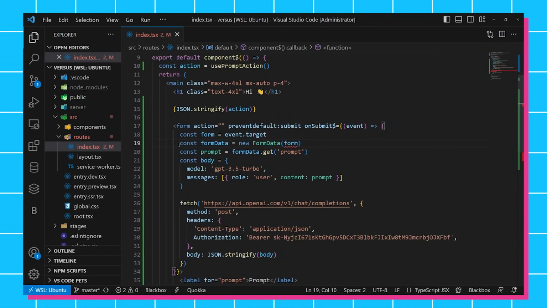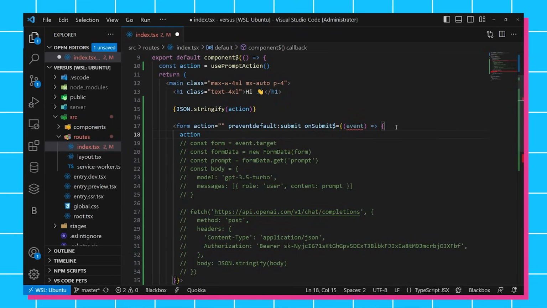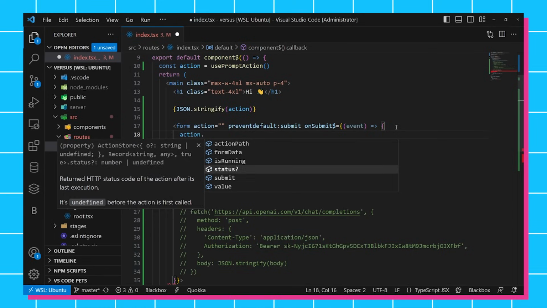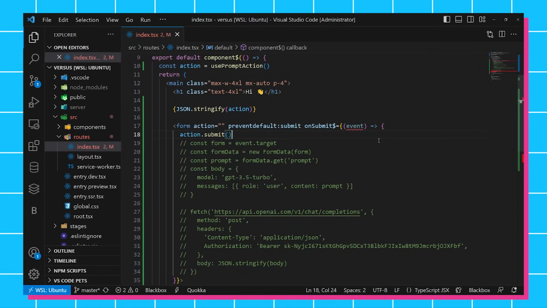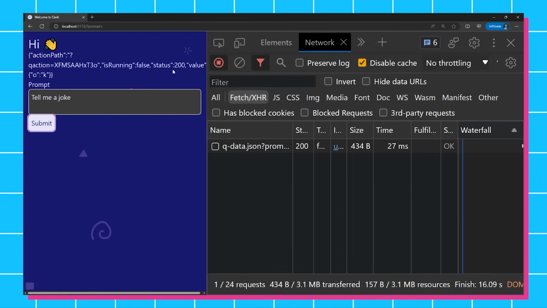So let me put this stuff on pause. But we are going to trigger it by calling action.submit. So when this form is submitted, we'll execute action.submit and see what happens. So here we can see the action path has this QAction parameter, and it tells us if it's running is false. We're going to submit it. And we see for a very brief second, that is running was true. And then we get a status code that comes back, which is 200, which corresponds to the status code of the HTTP request. And we get the value of OK, which is the value that we returned.